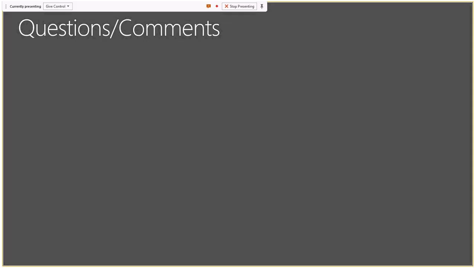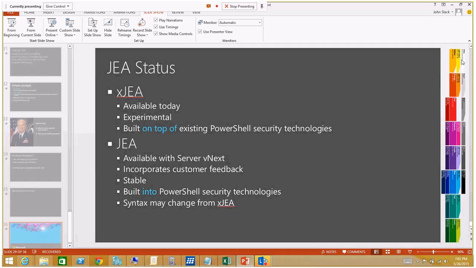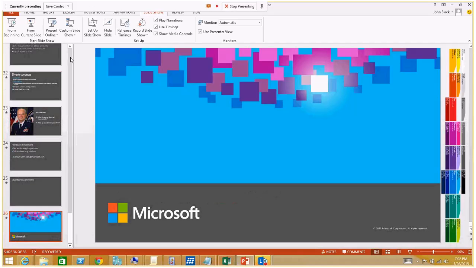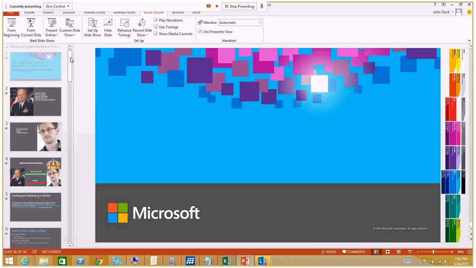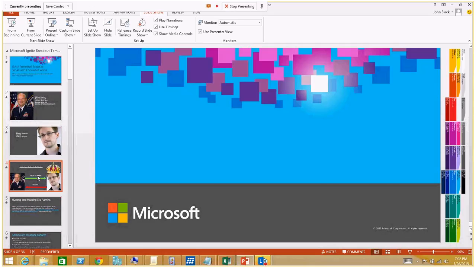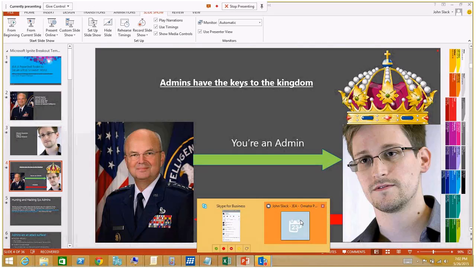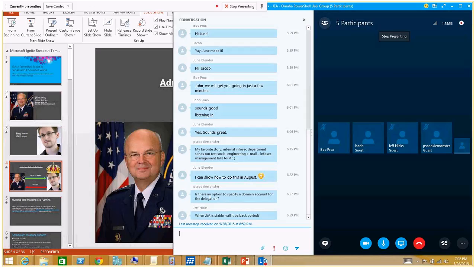PS Cookie Monster asks, is there an option to specify a domain account for the delegation? Not with the current version of JEA. One of the goals was to really, the term we use is a blast container. When you use JEA, the machine is in a blast container, so even if it gets compromised, it won't let them spider out. That's certainly one of the things we're thinking about for vNext of JEA, so I'll make a note that that's something that you're after.